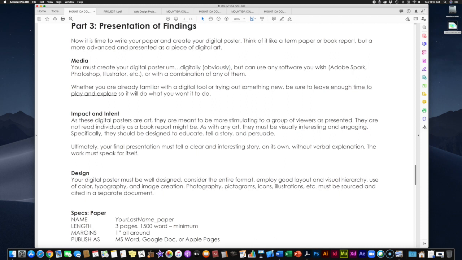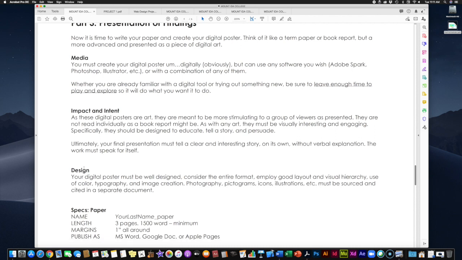And, of course, as with any art, they must be visually interesting and engaging. Specifically, they should be designed to educate, tell a story, and help persuade, right? Ultimately, your final presentation must tell a clear and interesting story on its own without any verbal explanation. And of course, since it's acting as a cover page to your written paper, it'll be a really good graphic for the beginning of that.